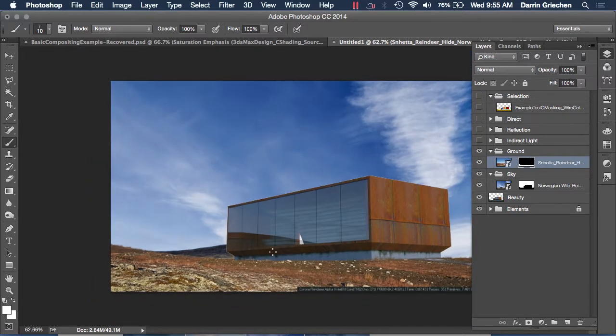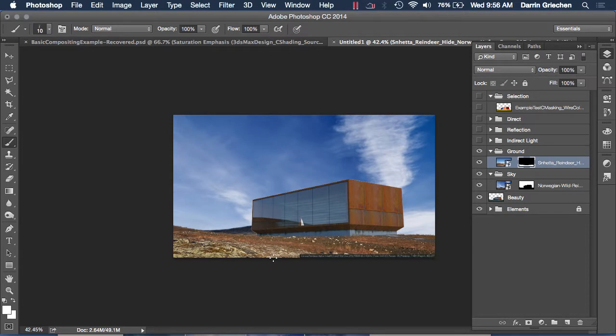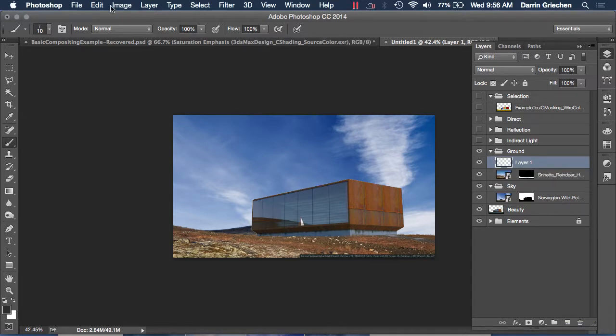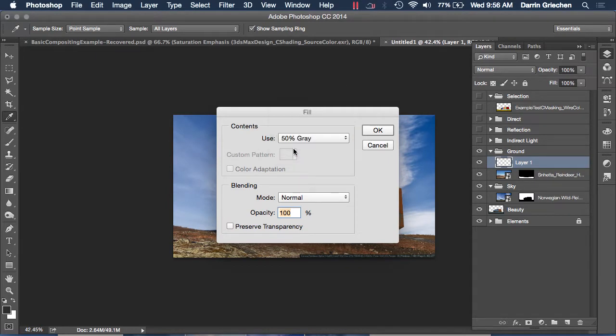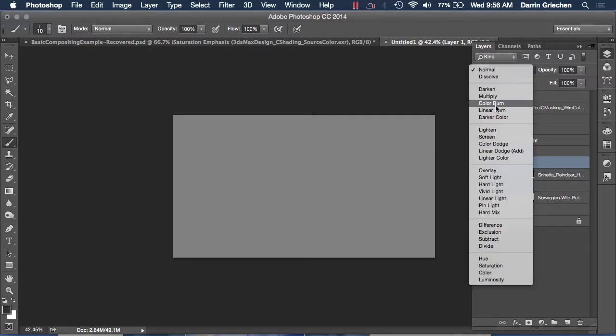A couple of things that we're not seeing right now are the shadows. So we don't have this shadow casting over on this edge that we'll start to develop. So now we can start to work on that shadow on the ground. We do that same thing, we'll use this same layer mask now that we have it created. But we're going to create a new layer, and let's just fill this with 50% gray. And let's switch that to overlay.